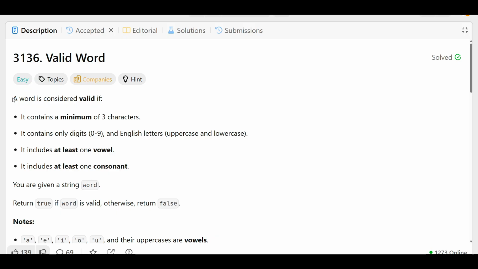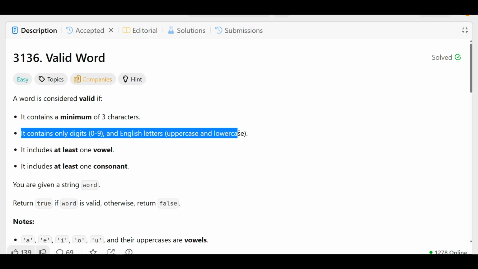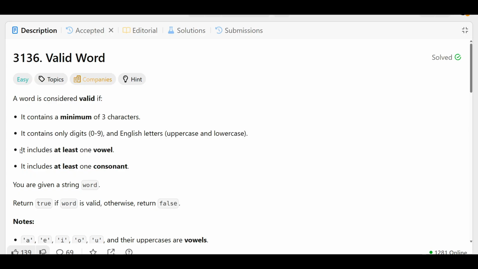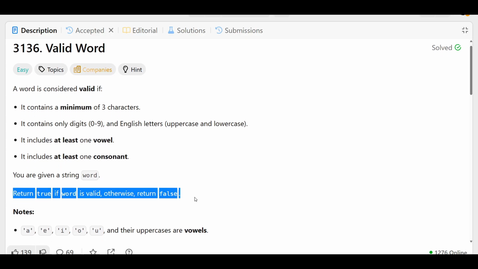The question is saying that a word is considered valid if it contains a minimum of 3 characters and it contains only digits 0 to 9 and English letters in the upper and lower cases. It also says it includes at least one vowel, it includes at least one consonant, and you are given a string word. We have to return true if the word is valid, otherwise return false.